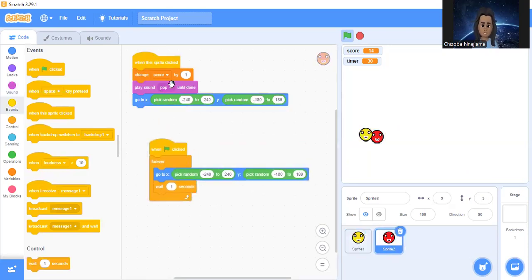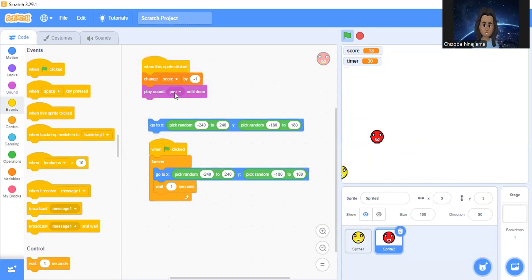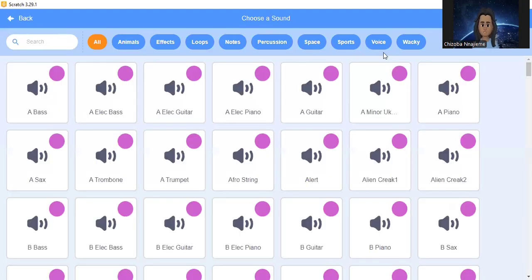And that's fine. Since if you click on the angry face you will lose points, I'll give it a -1. And I want it to play a different sound rather than pop. So I will go to sound and change the sound to something else.